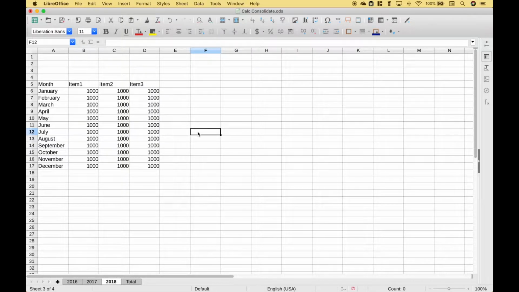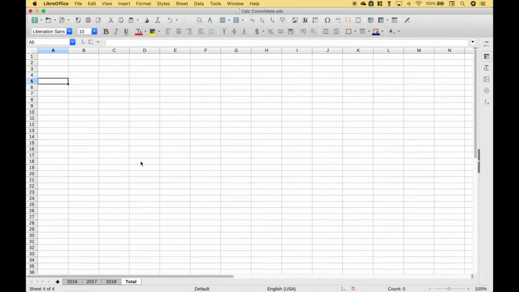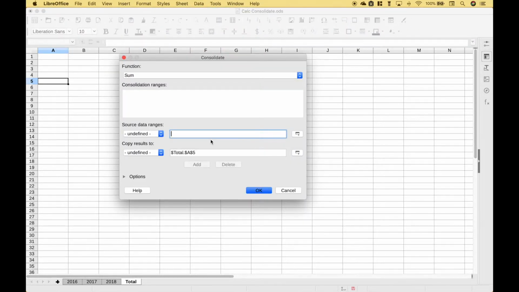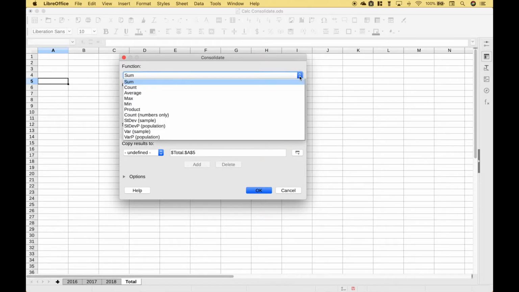Now that we have named our ranges, let's go to our Total tab. And this is where we are going to put our consolidated data. Let's go up to Data, Consolidate. Now if you wanted to use another function besides Sum, just click the function dropdown. So for example, if you wanted to use Count or Average or Max or Min, you could do that.